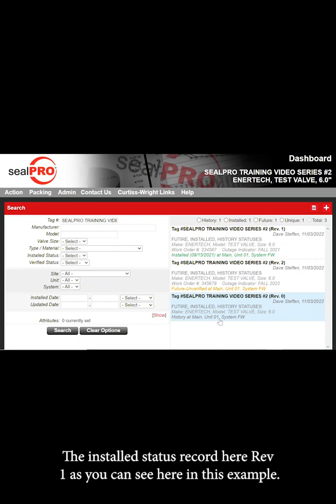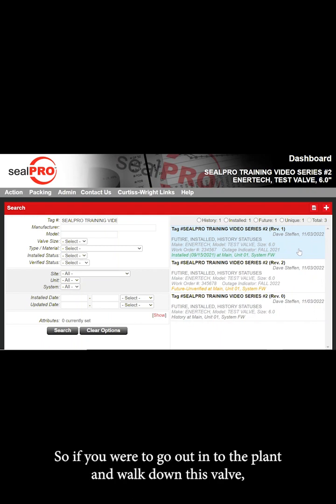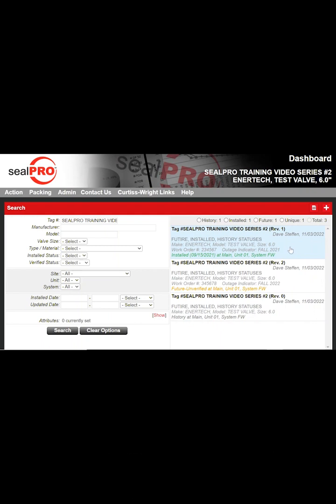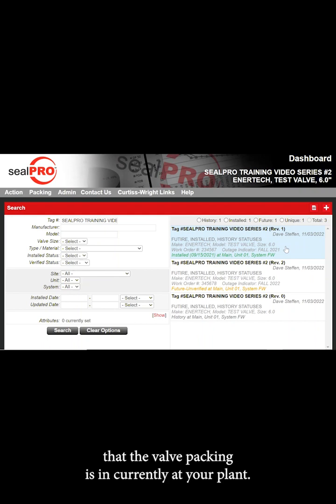The installed status record here, Rev 1, as you can see in this example, is displaying the current installed configuration in your plant. So if you were to go out into the plant and walk down this valve packing, this data sheet would represent the configuration that the valve packing is in currently at your plant.